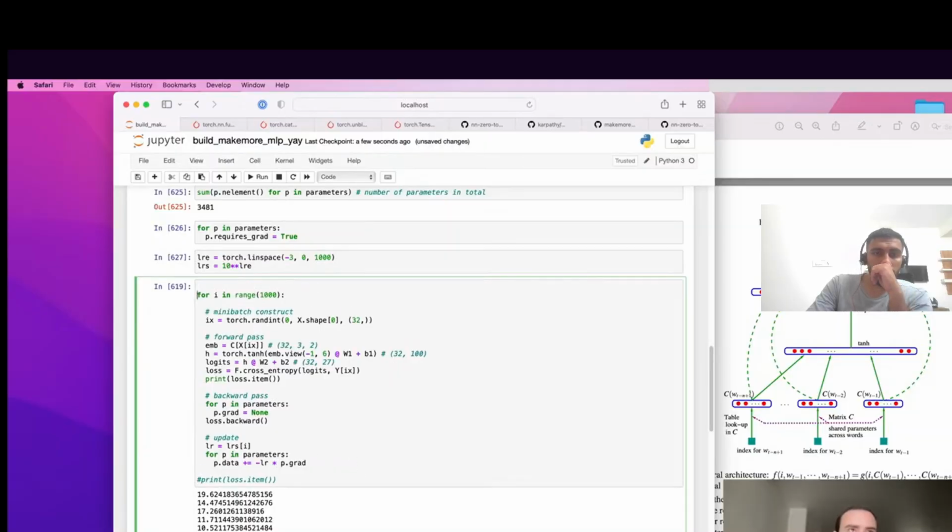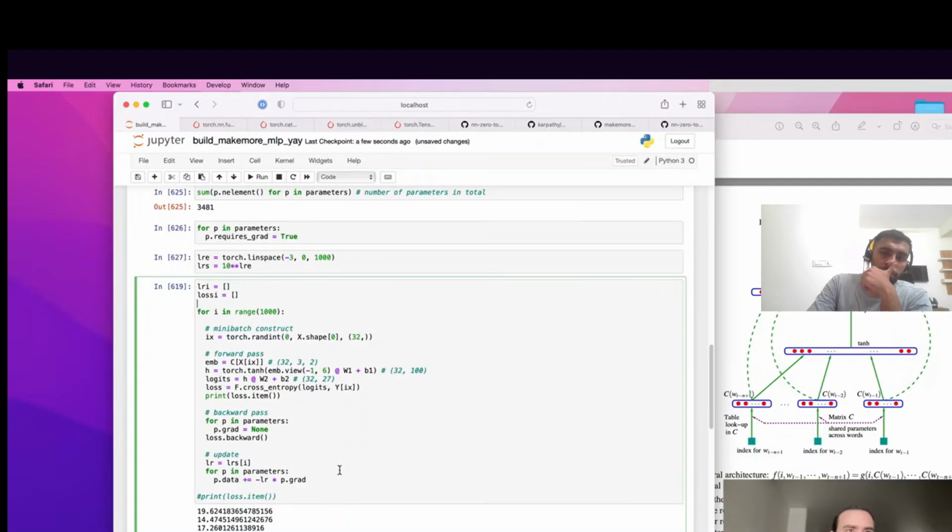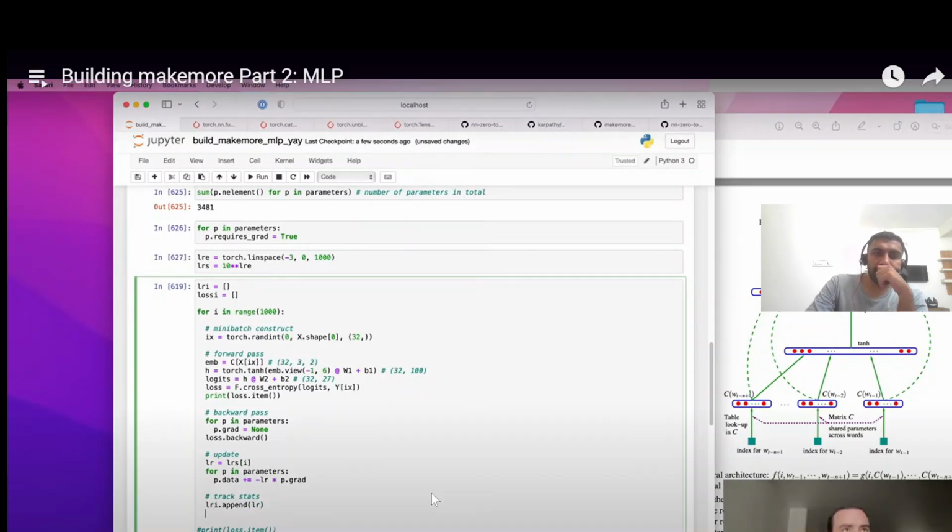And now what we want to do is keep track of the learning rates that we used, and look at the losses that resulted. So here, let me track stats: lri.append(lr), and lossi.append(loss.item()).